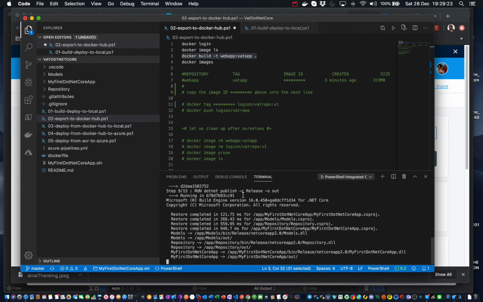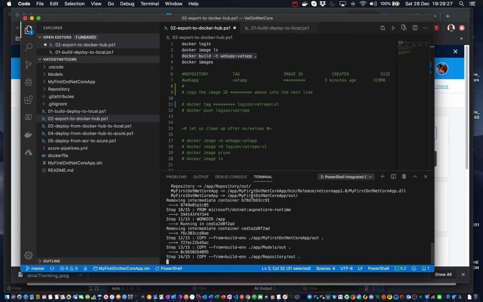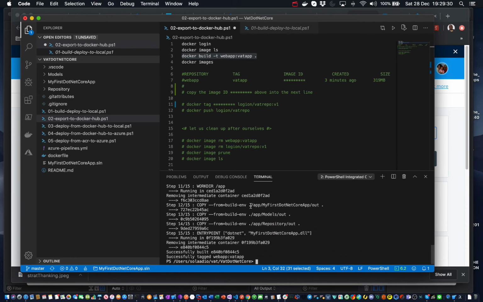So he's done a build here into the release folder. Then he's copied the release artifacts from the release folder into the app folder, and then it's done. So he successfully built the image, and it successfully tagged the image.